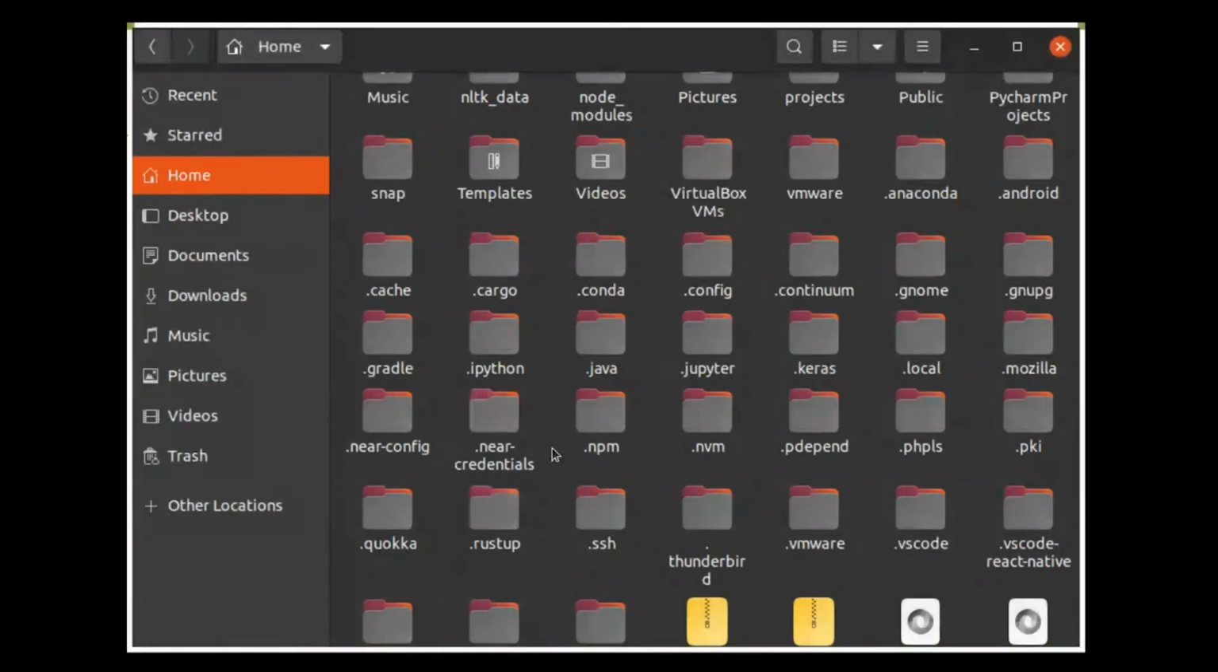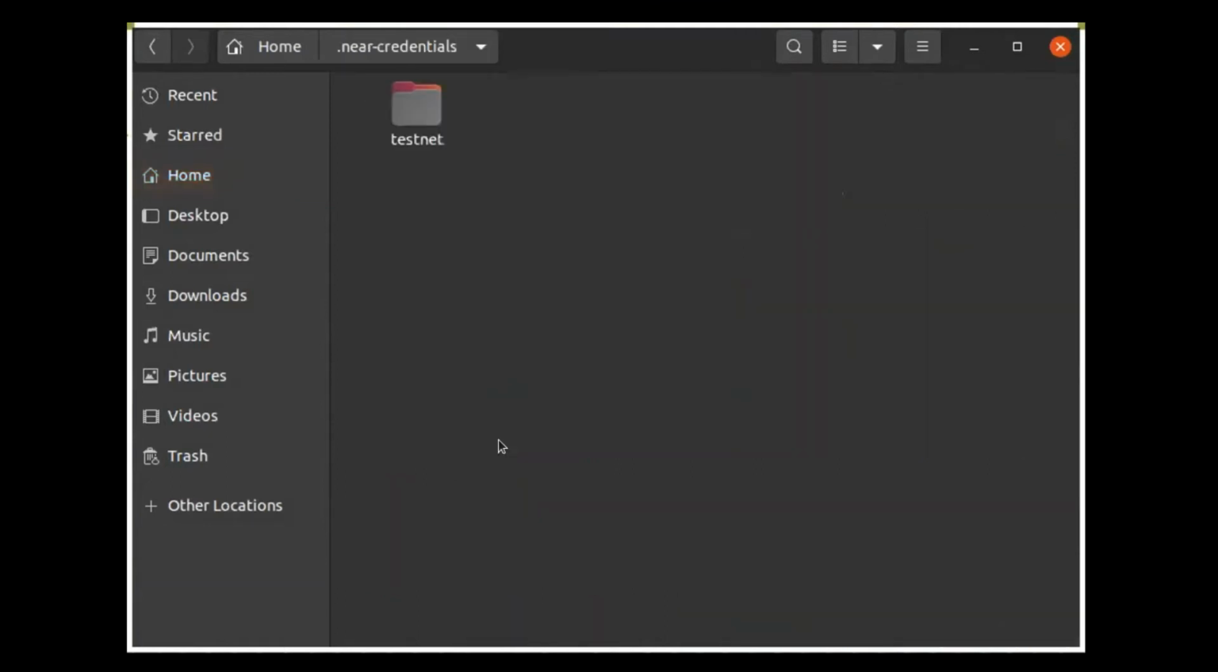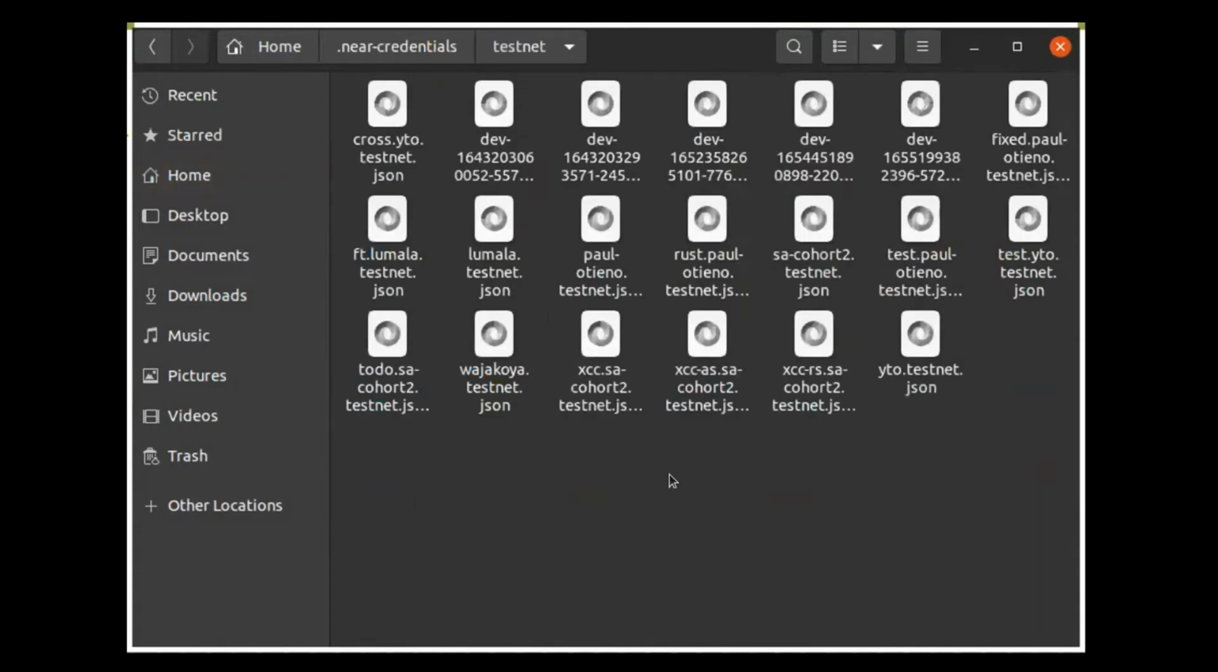So my machine is almost shutting down. Were put inside .near-credentials, this one here. So the credentials are arranged depending on the network you're using. So in this case, we're using the testnet network. If we were using a mainnet network, then a mainnet folder will be created somewhere right there. So I'll just head on to the testnet directory folder, and you realize that we have, let me see if I can find this, our wajakoya right here. So here is our wajakoya.testnet JSON file.